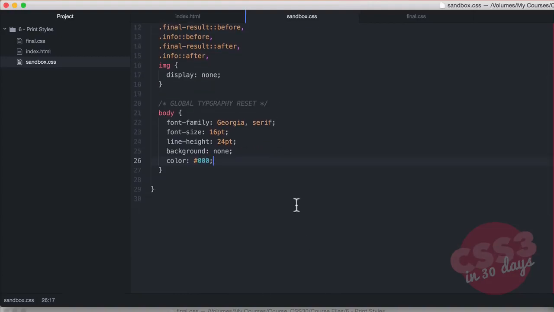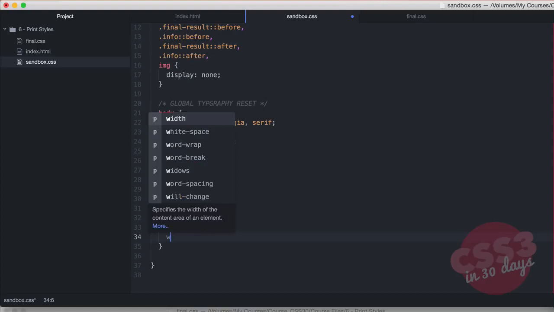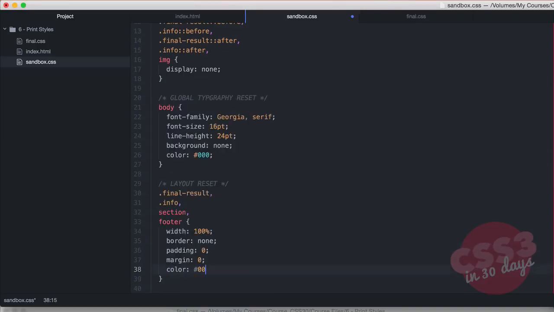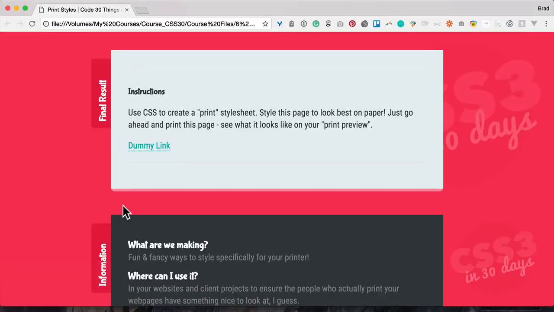Let's keep going before we view it. Let's do a layout reset. I'm going to say final result, info. These are all classes, by the way, class info, and then section, an HTML5 element, and footer. We're going to say width 100% because they have specific widths currently. Border, no borders. Padding 0, margin 0, and color 000 as well because some of those elements have different colors. So save that. Now let's view it and see what it looks like. Refresh, Command P to view.